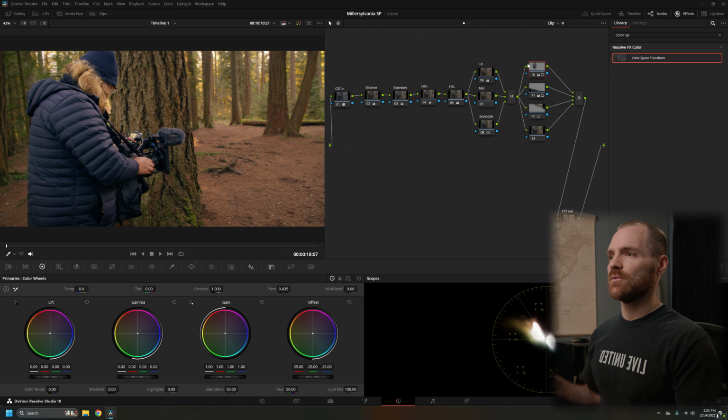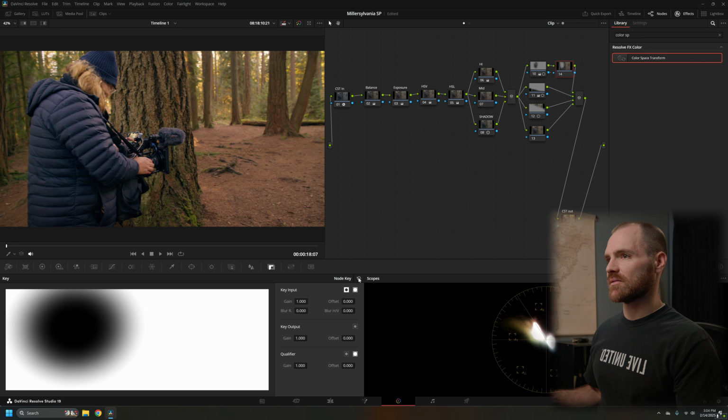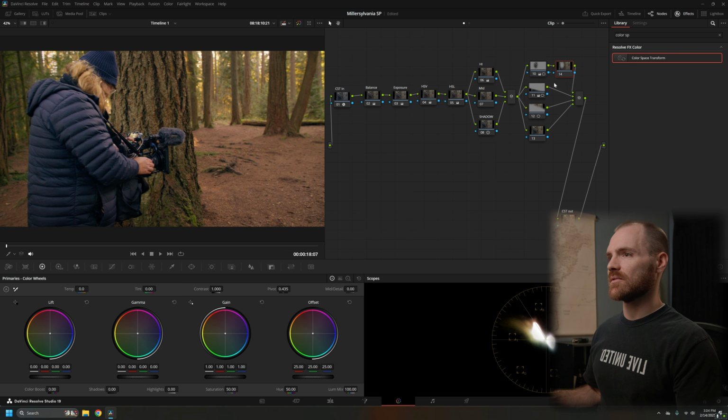Now here's something really cool. If you click on your node that has a power window on it, you can Alt-S to add a serial. And if you plug in the bottom connection here, the alpha input, it's going to automatically invert that, which I actually don't want to do. So I'm going to go down to node key and we're going to reset this. So now look what happens.